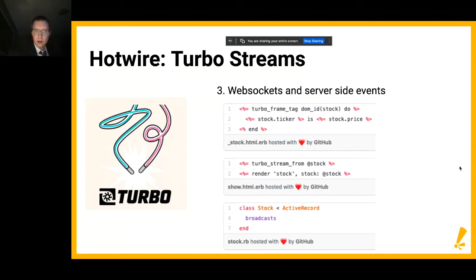So then the third thing that Turbo does is Turbo Streams. This handles the entire WebSocket connection layer, and it works with the turbo frames to replace portions of your page where appropriate. It really cleanly lets you render HTML on the back end and push that content to the browser.